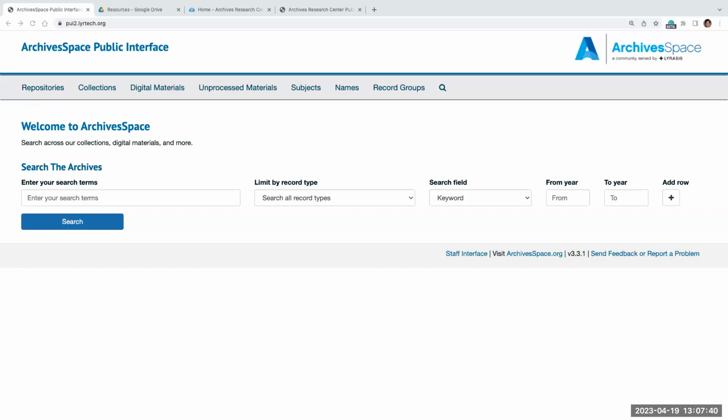As you're entering information into the public user interface or into the staff interface, it gets indexed and put into the public user interface. So you will have this landing page associated with your implementation, and it will provide access to your resource records, your component descriptions, your digital object records, your accession records, agents, subjects, classifications, and even your top containers. And you'll see that there are various tabs up here that are associated with those types of records.